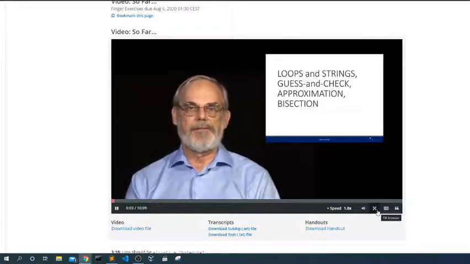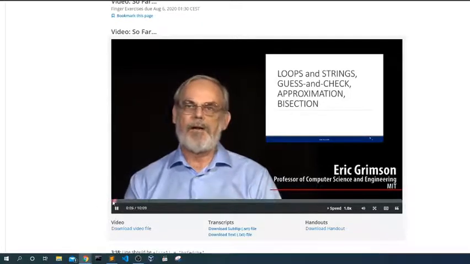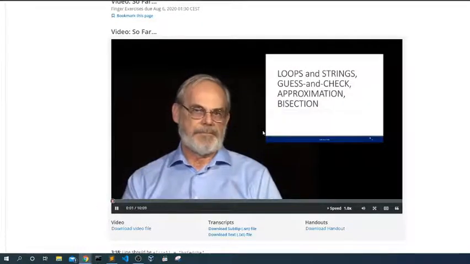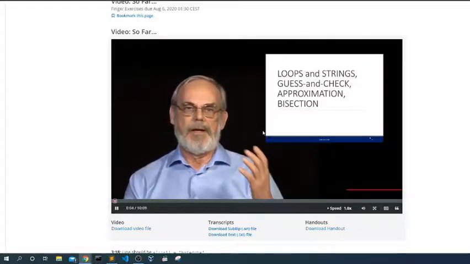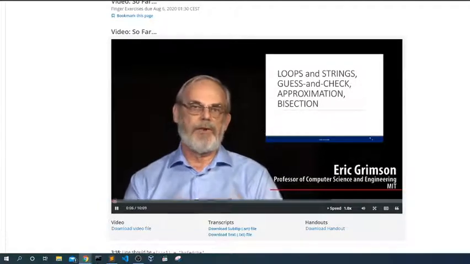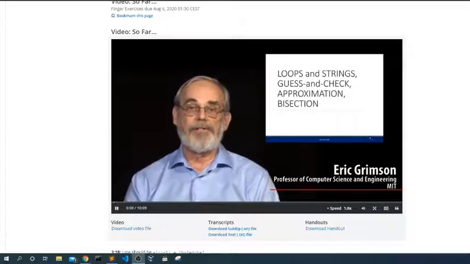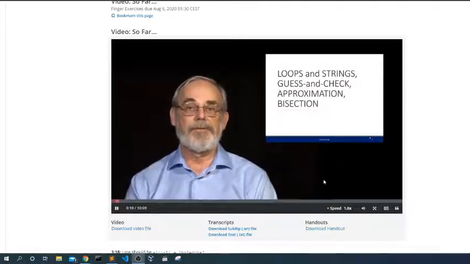We added looping variants. We had for loops, we had while loops. Hi. In the last lecture, we added looping variants. We had for loops, we had while loops, we had the notion of iteration. We used that to start generating some examples of guess and check algorithms.